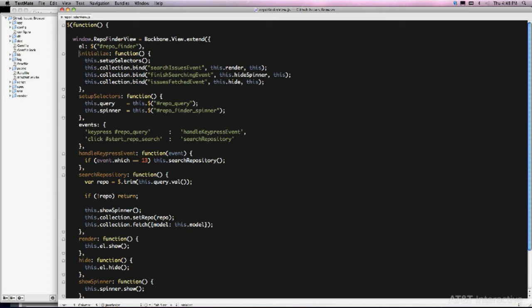So it has an initialize function, which we call when you initialize the view. And it does a bunch of things, like set up jQuery selectors to cache them, to reuse on and on without having to requery the DOM tree every time. It declares the events that are going to happen within that view. For example, here, when I do a key press on repo query, which is the text box, this function is going to be called, handle key press event.